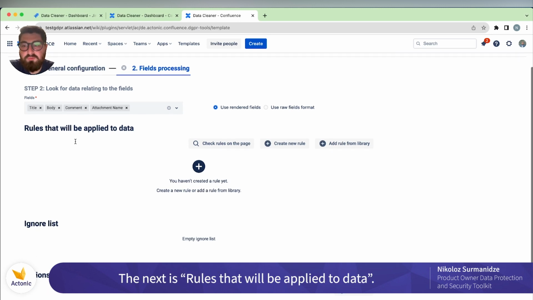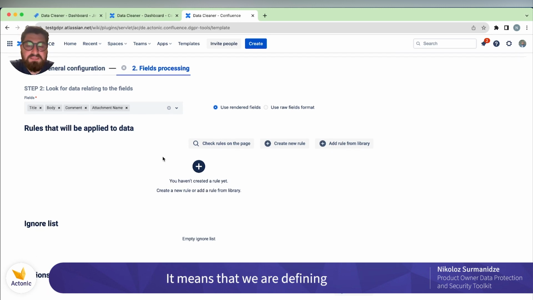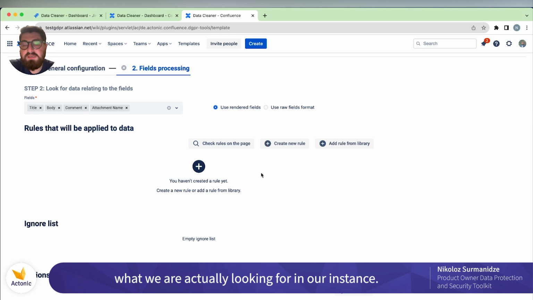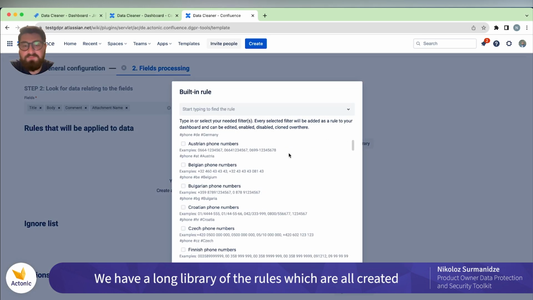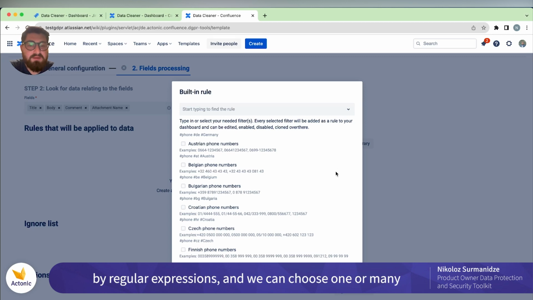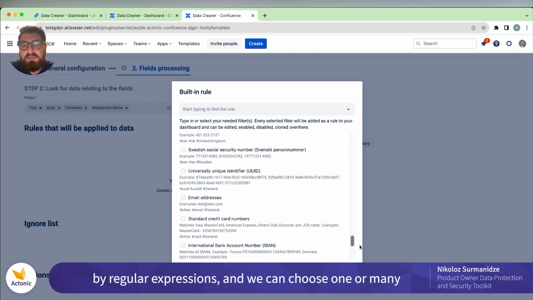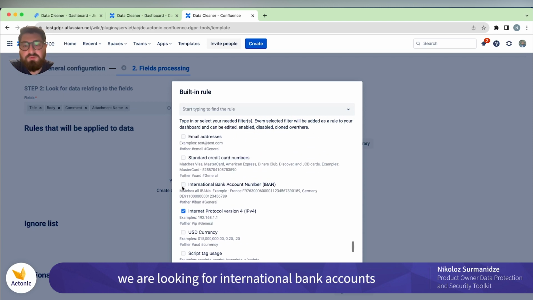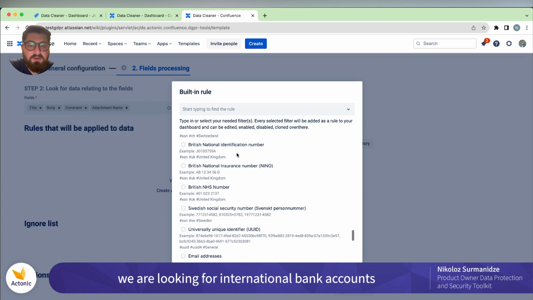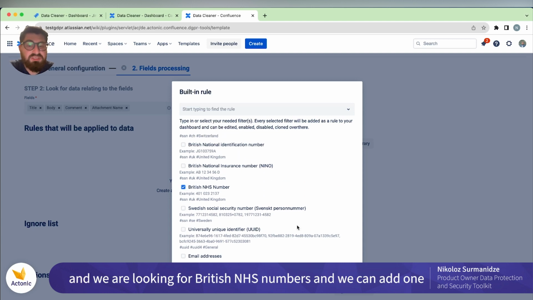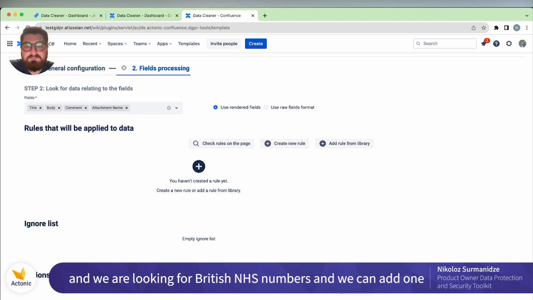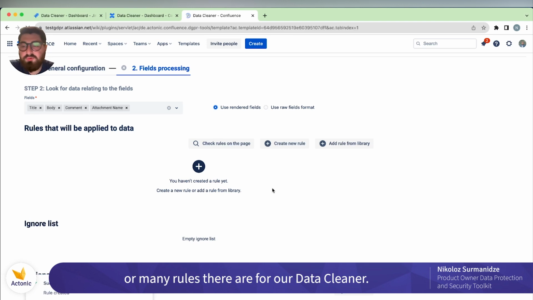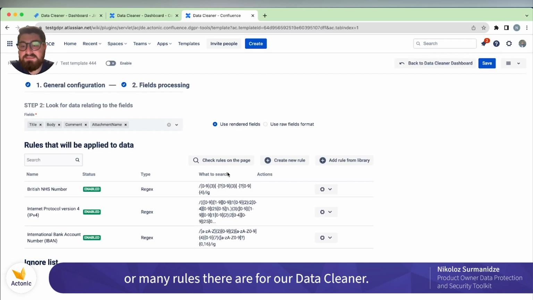The next is rules that will be applied to data. It means that we are defining what we are actually looking for in our instance. We have a long library of the rules, which are all created by regular expressions, and we can choose one or many regular expressions and rules there is. For example, we are looking for IPv4s, we are looking for international bank accounts, and we are looking for British NHS numbers, and we can add one or many rules there are for our data cleaner.